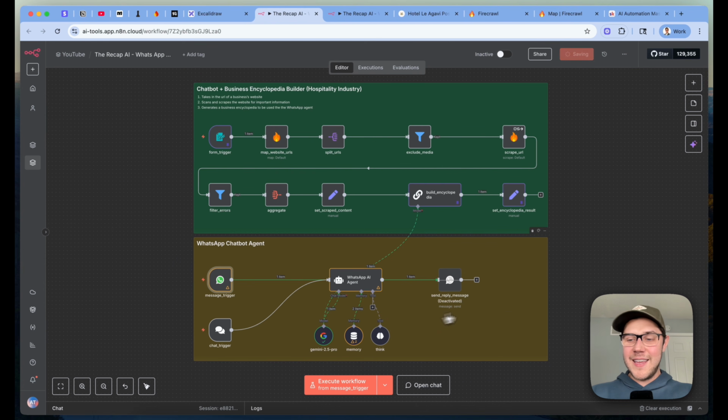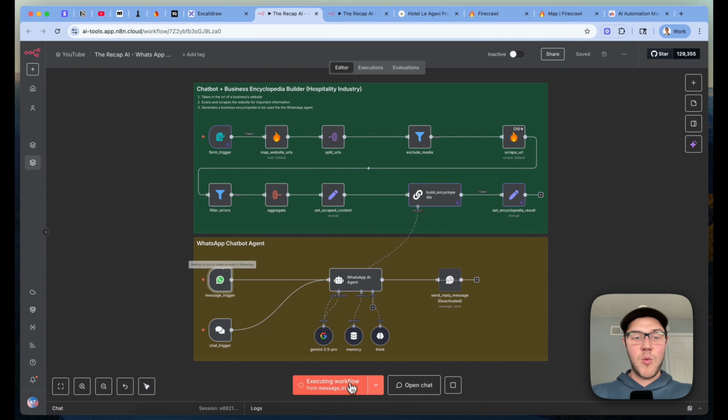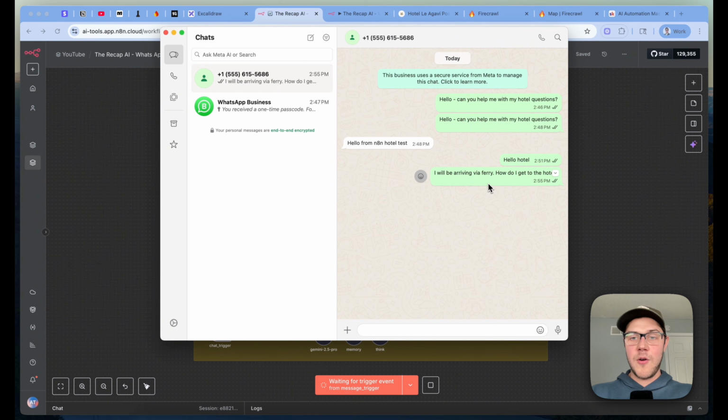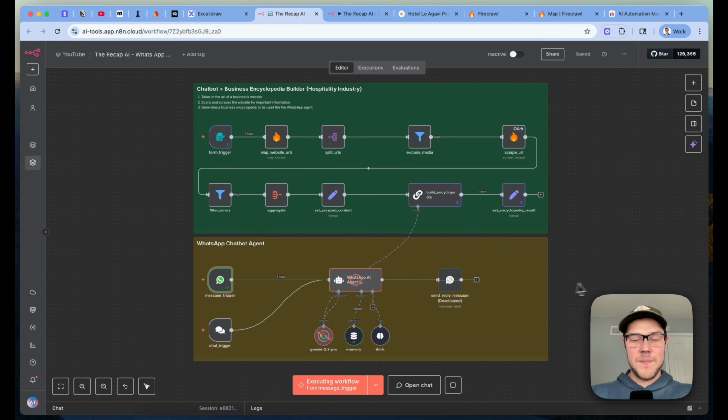Let's unpin this and give it another run here end to end. So I'll go ahead and click on execute workflow for message trigger. I'll go ahead and ask this question again, and we should see this kick off. So our memory is working this time, no error. We're using the Gemini 2.5 Pro model as the brain. We should get a good answer back here that references the encyclopedia we built up.